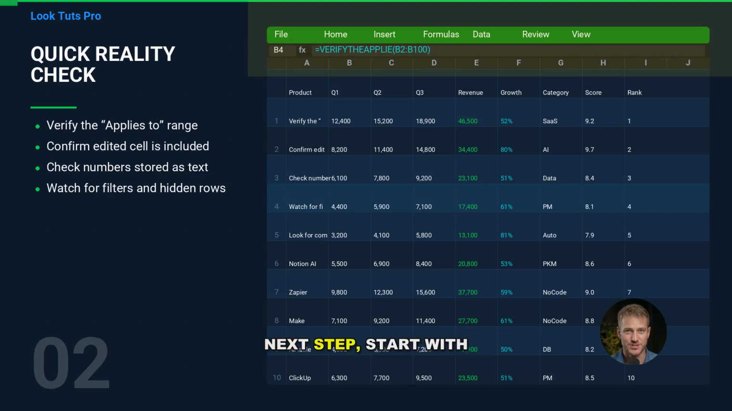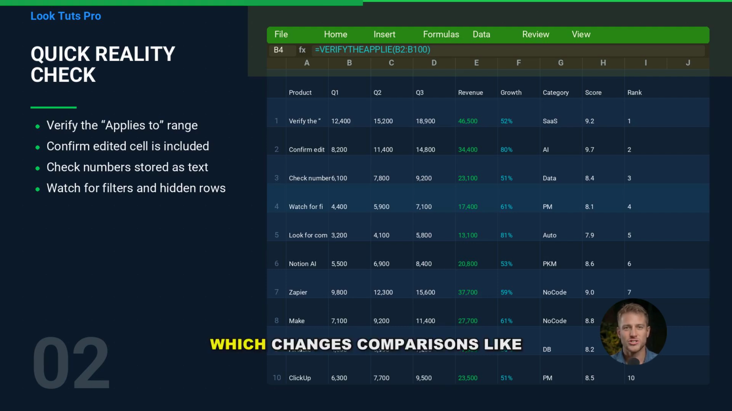Next step. Start with a quick sanity check. Is the rule applied to the cells you're editing? Conditional formatting is evaluated per cell, based on the rule and the cell's position in the range. If you edit a cell outside the applies to area, nothing will change, even if the rule looks correct. Another common trap is editing a value that looks like a number but is actually text. Excel may display 10, but treat it as "10" in quotes, which changes comparisons like greater than or less than.